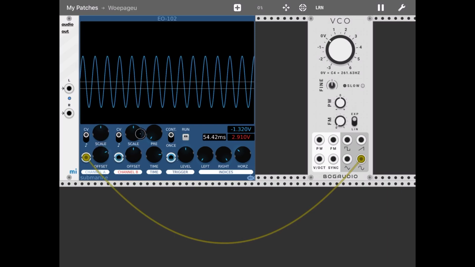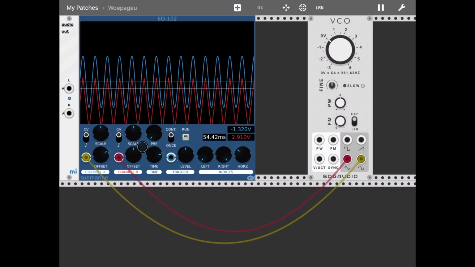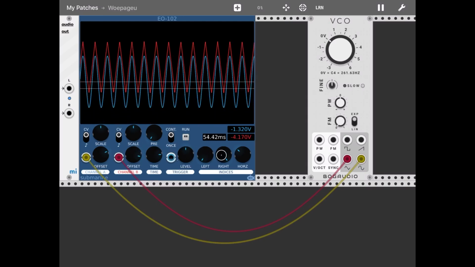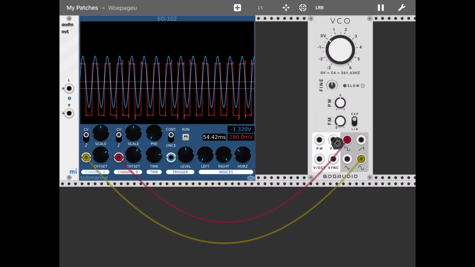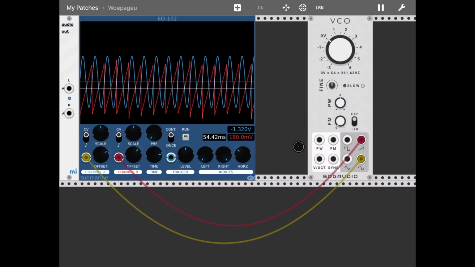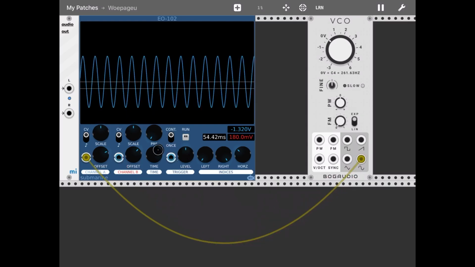You can apply the same to channel B, and you can have another input there. So let's take another waveform from the VCO, and let's connect it to channel B. And as you can see in red, now you have another waveform, and if you're not happy, you can choose another one, for example square, sawtooth, and so on.